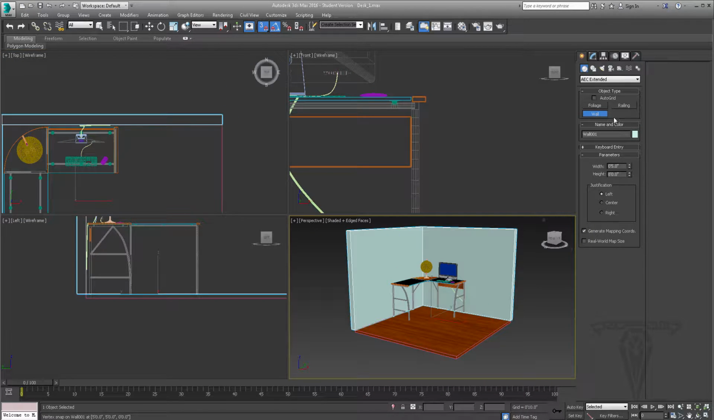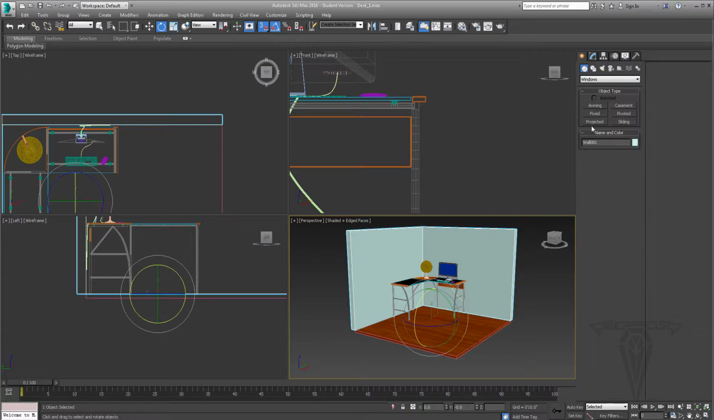Now, why I chose the wall option to create is because when we create windows, it's going to automatically cut a hole in the wall for us. We don't have to use a boolean. So let's go ahead and go to the create panel and change it to windows.